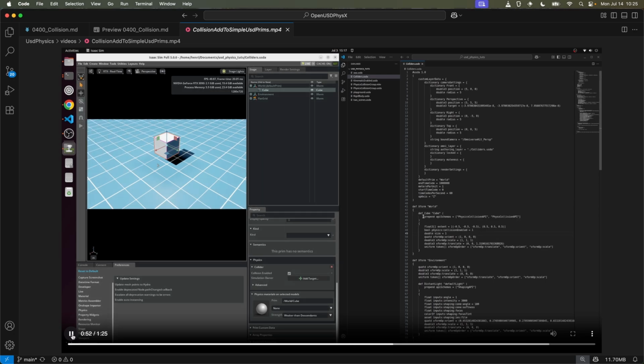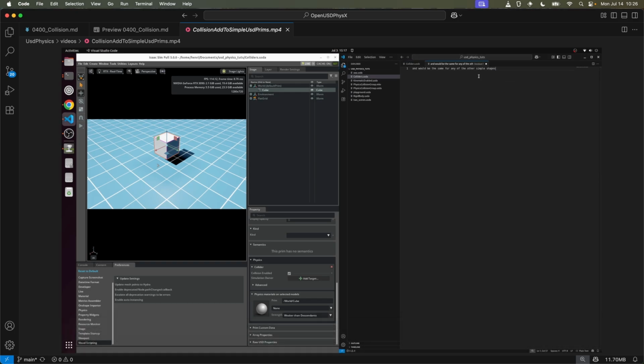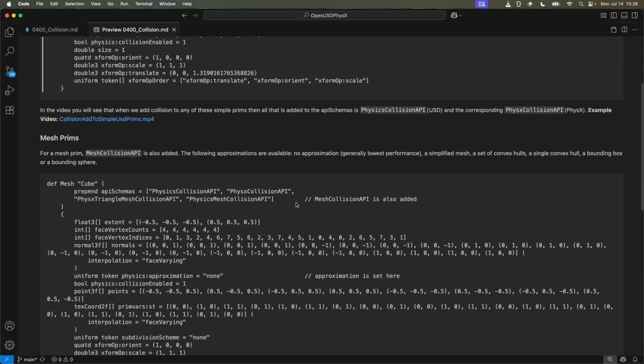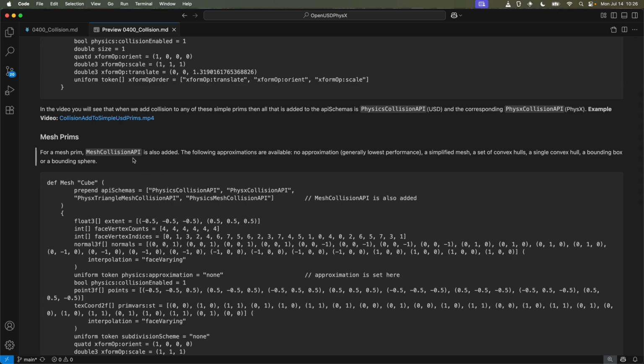And we can see it's added those two API schemas. And that's the same for all of the other simple shapes, capsule through to sphere. Now we'll move on to mesh prims, which are a little bit more complex.